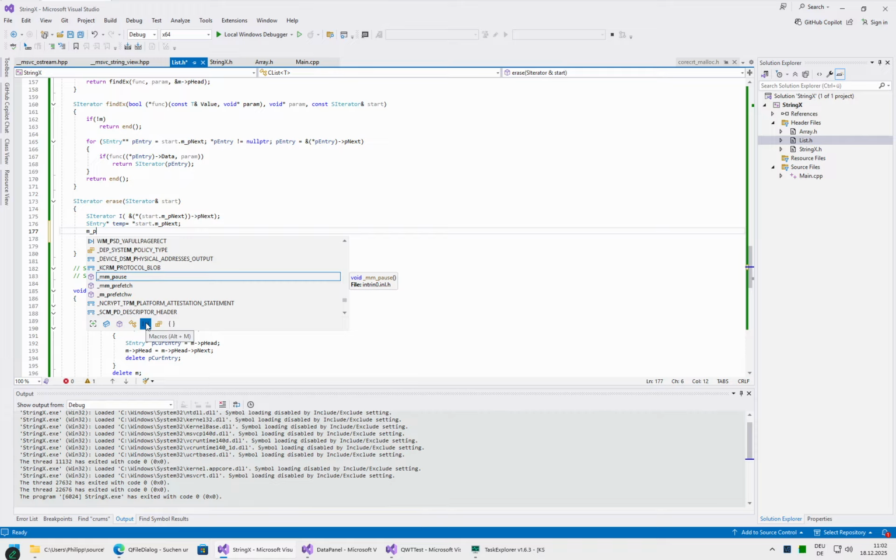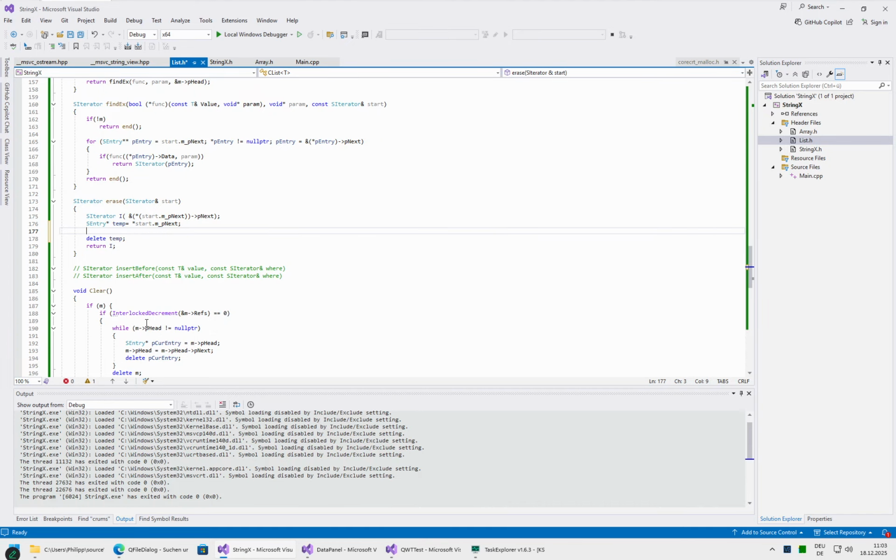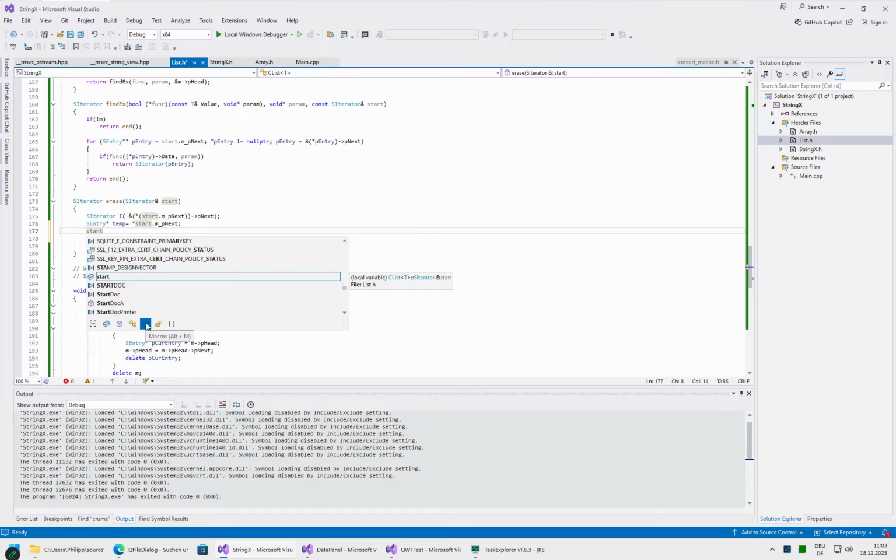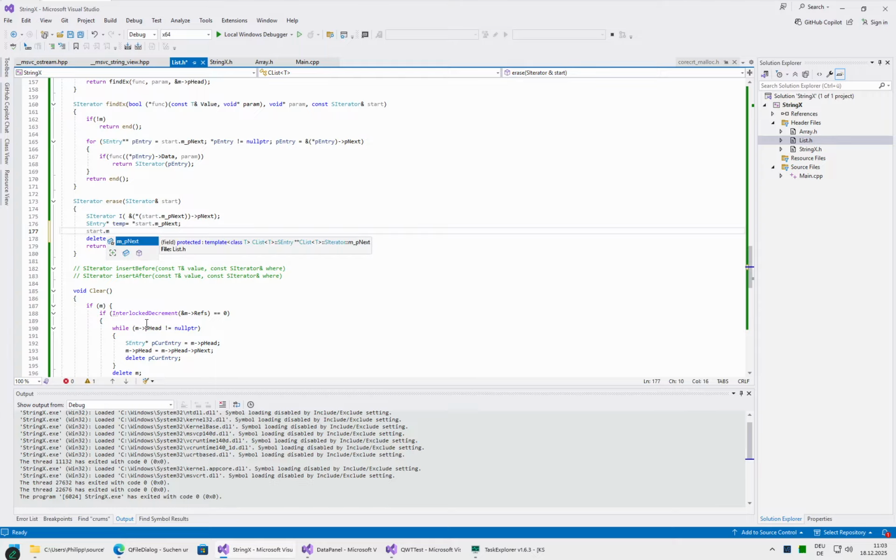You should not modify head directly because the value you are deleting might be somewhere inside the list. You need to use your start MP next and modify that. So I would say start next equal m next.